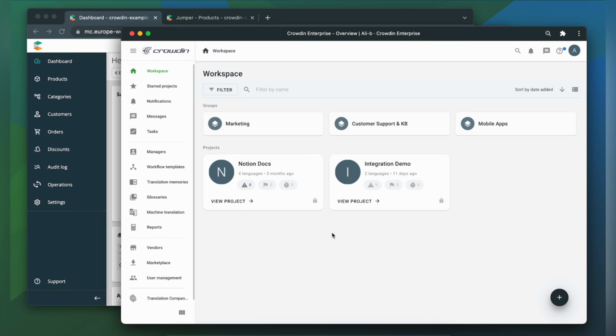Let me demonstrate how the integration works. To integrate Crowdin and commercetools, you will need to have a Crowdin Enterprise account or a Crowdin.com account, as well as an existing Crowdin project. These are the prerequisites for setting up this integration.